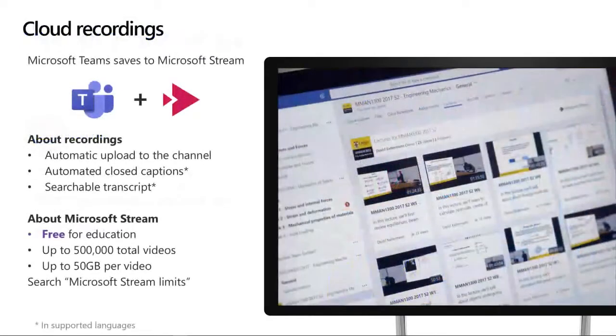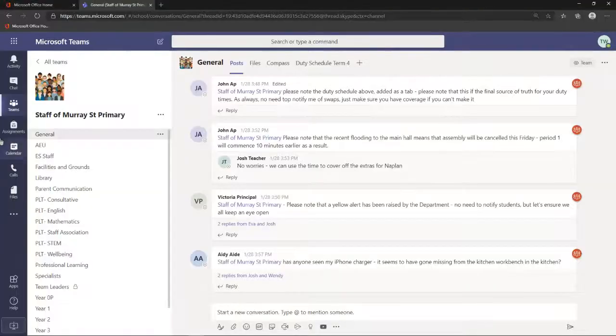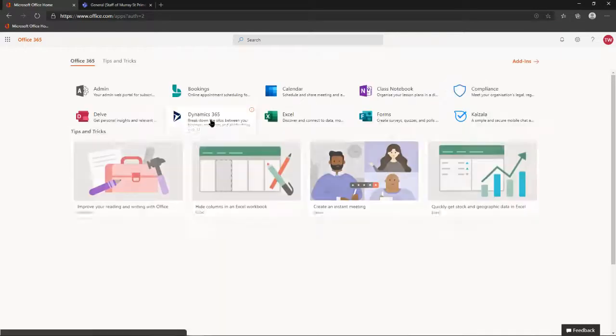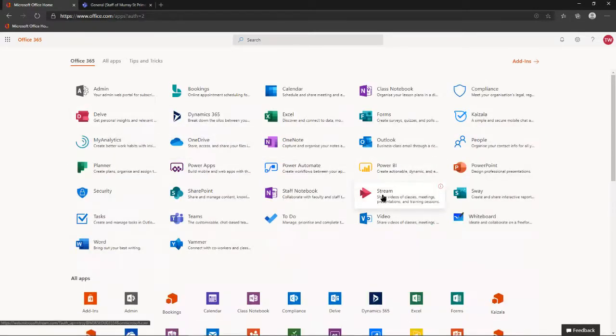When you record a meeting, it will be automatically dropped into Microsoft Stream. It's automatically uploaded to the channel that you're meeting in. There's automatic closed captions that are built in, and there's also a searchable transcript for you. So it's stored in Stream. I'll just show you really quickly where Stream lives. When you're in Microsoft Office, if you don't see Stream, just click on All Apps, and you'll see Stream is here. So that's your video housing and storage place inside Office 365.